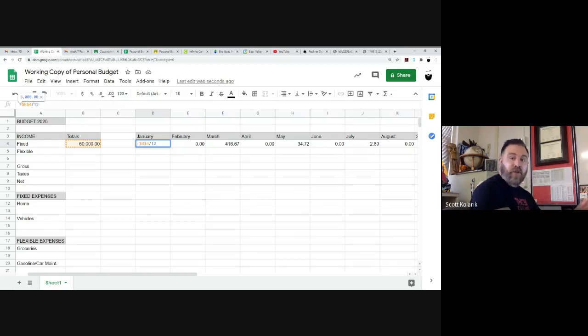All right, but let's watch what happens. Let's see if anything changed. If I hit enter, nothing happened. But here's the important thing to understand. It still divided this box by 12 and it's still going to be $5,000. So the calculator still does its job.